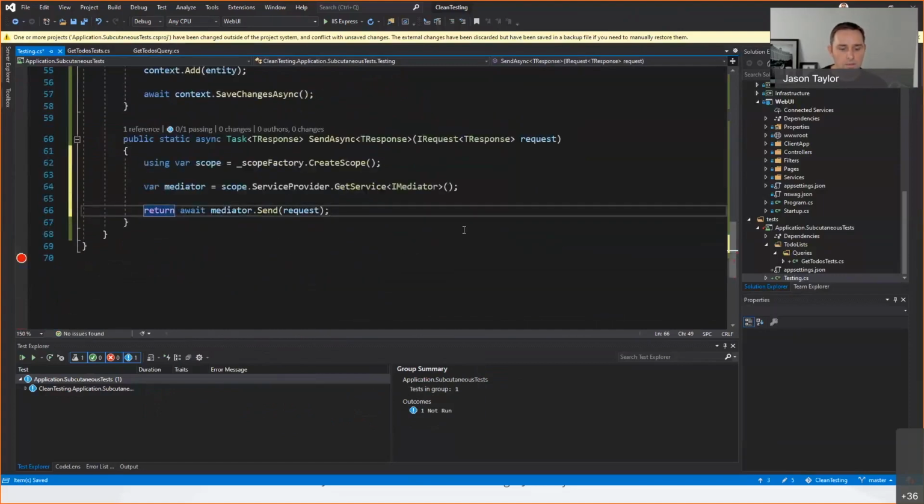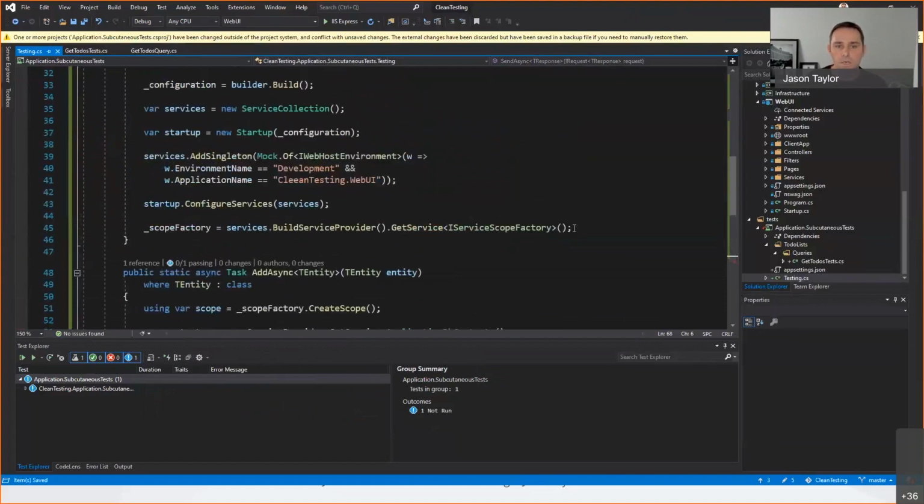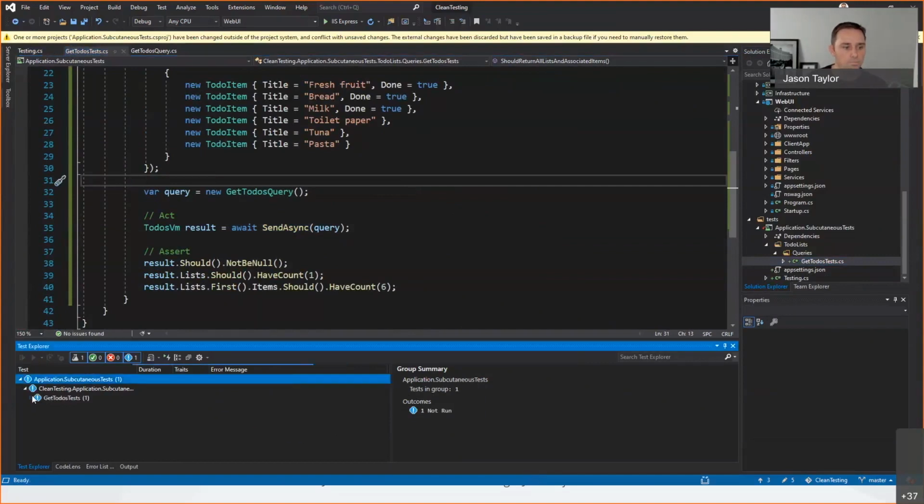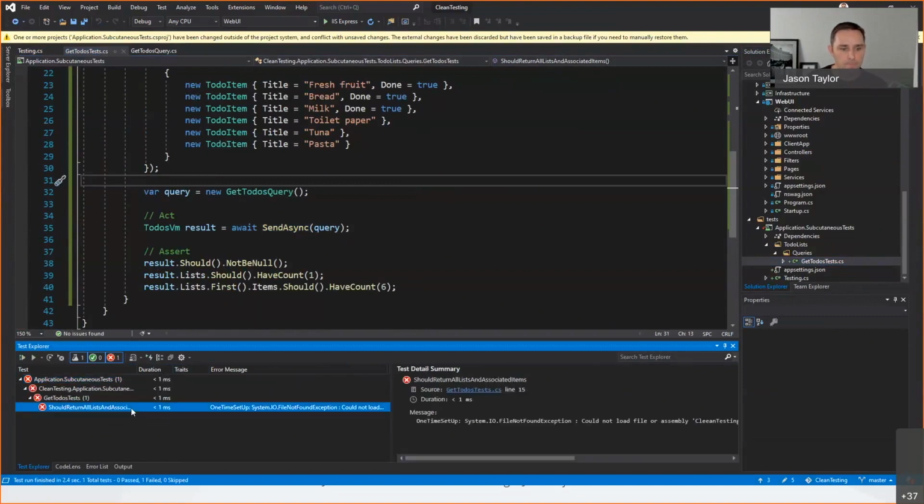Okay, that's looking good. Let's run this now and see if our test passes. Just press Ctrl-R T. It failed. System.IO could not find CleanTesting.WebUI. Wow.